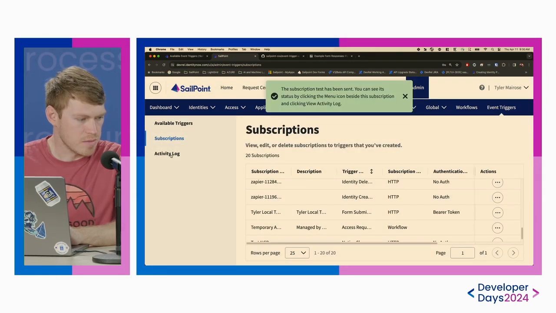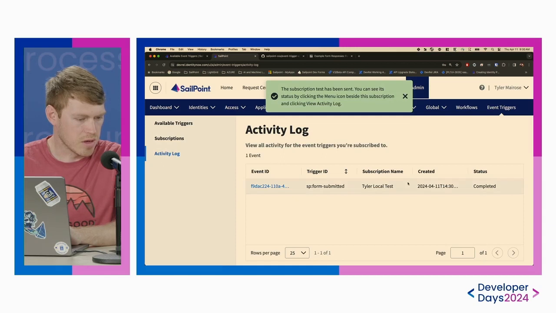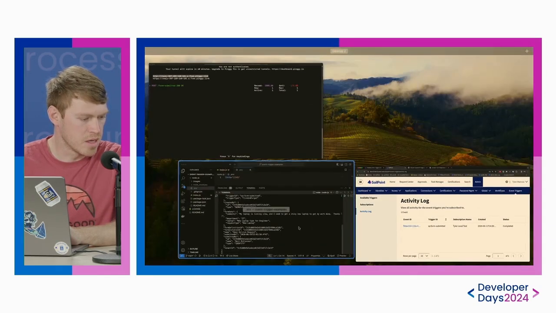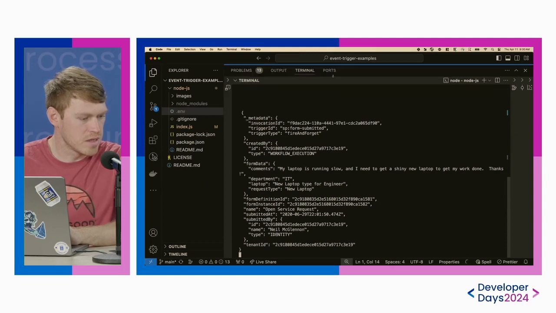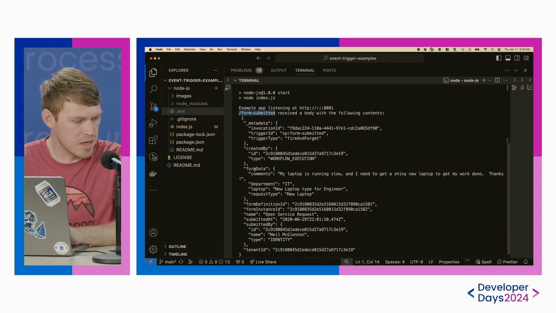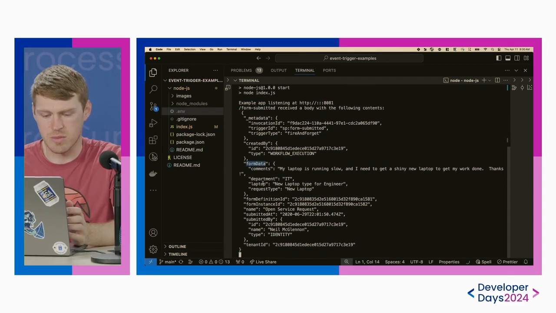All right. So we can look in the activity log. We did see that this completed. We sent the event. And if I come back here, there's our example form submitted. We got some metadata, the form data. So yeah, it's as simple as that.